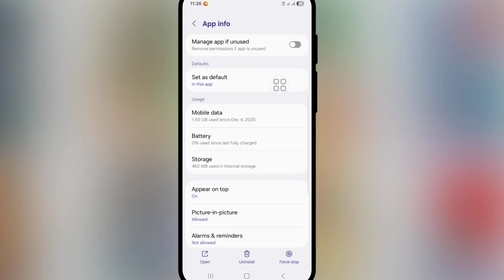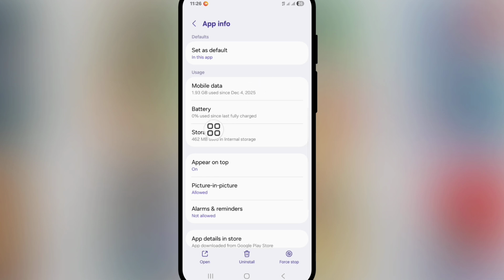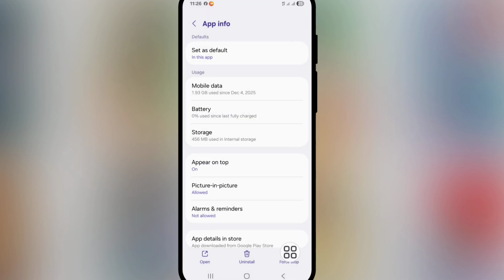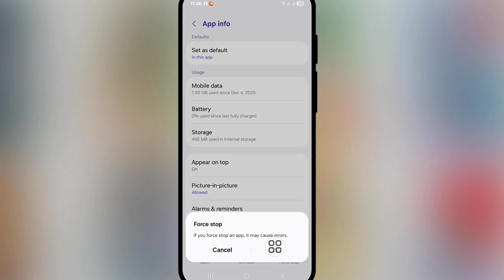Now go to the storage option and then clear the Messenger cache. Now go back, tap on force stop, tap on OK.